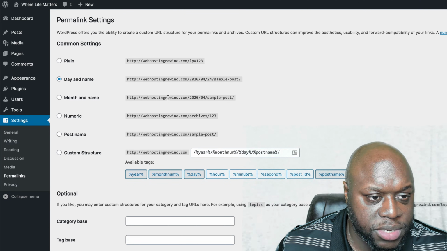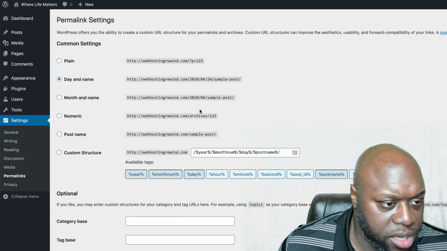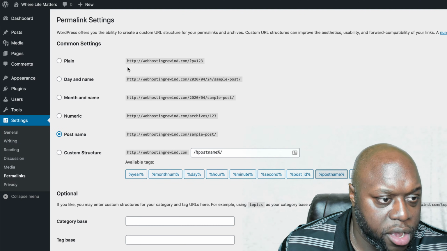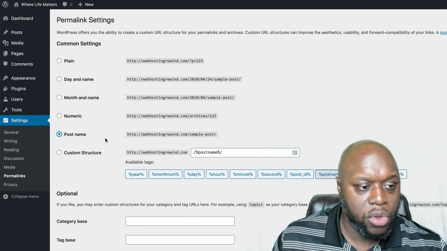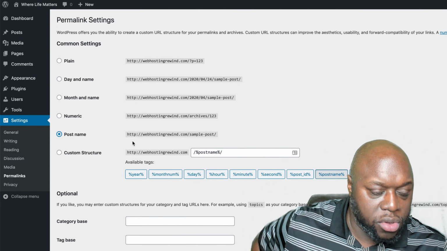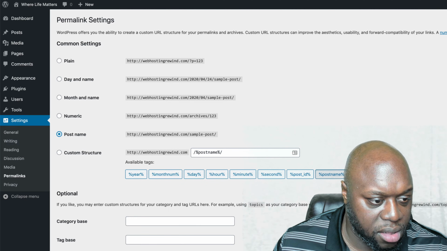This is the way your website's going to show up. I recommend that you set it up so that your website shows up with the post name. So if we have that down here, don't have it show up with day and time or plain or anything like that. You want it to show up with the post name because that actually helps with SEO as well. You can also add custom, but I recommend just leaving it as post name and then clicking save.